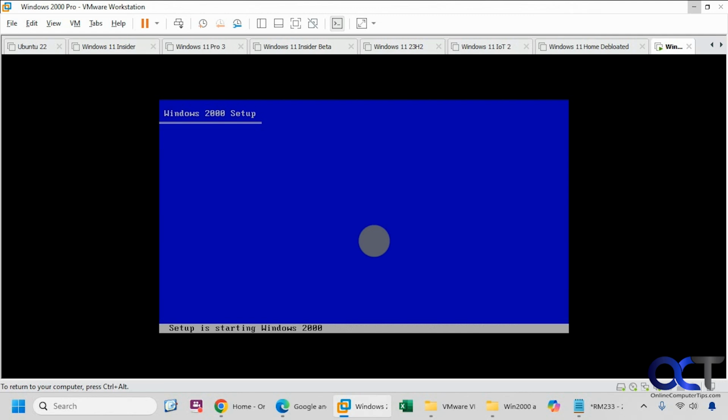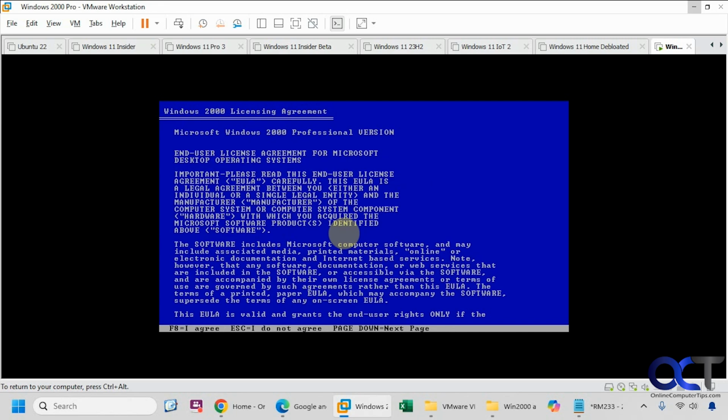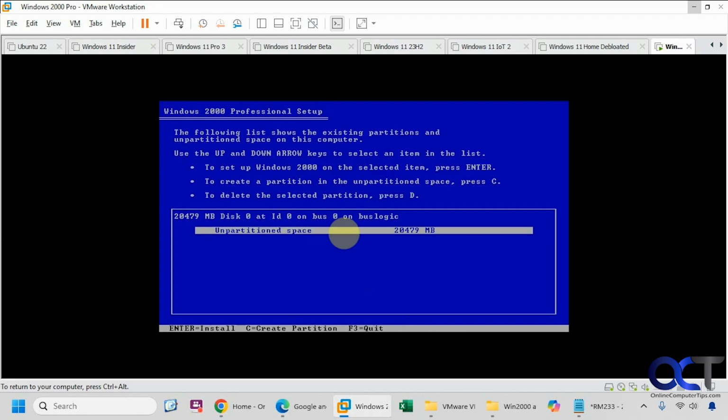As I go along, I'll be pausing or fast forwarding the video so you don't have to wait and watch the status bars go across the screen. Alright, so to set up Windows 2000, press Enter. Press F8 to accept the license agreement.